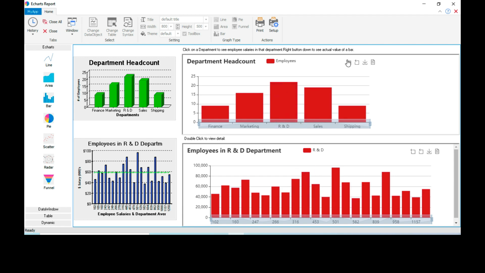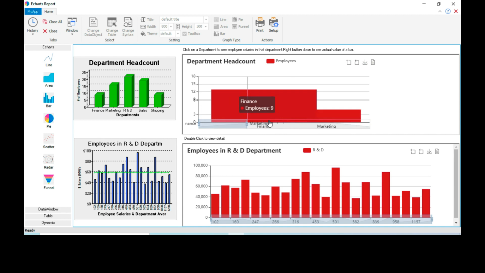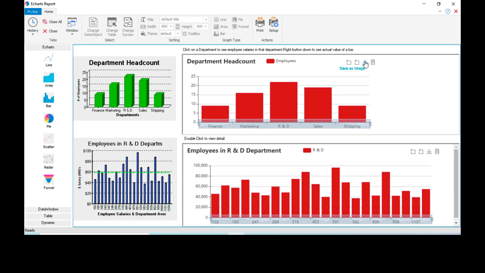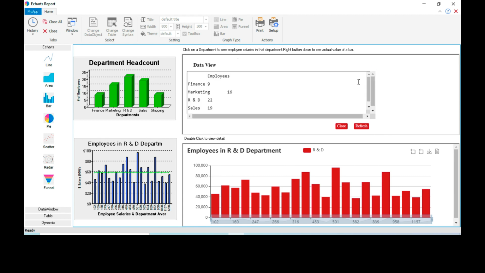And see right here, these controls come from the web content. I can zoom into the bars. I can save this graph as an image. I can also view the data associated to this graph in a different format.